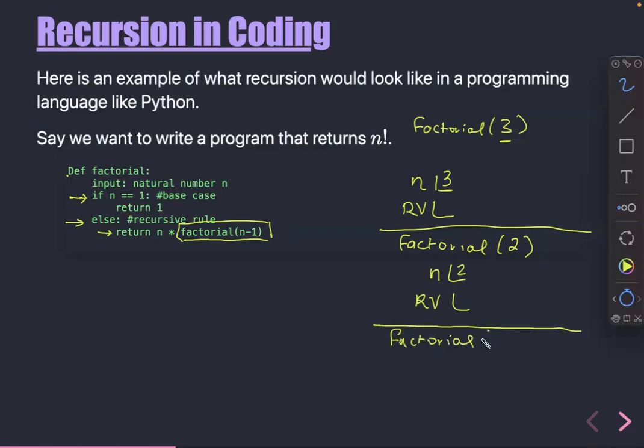Now that n is 2, factorial of n minus 1 is factorial of 1. And then again, I step into my program. I see my input now, my n is going to be 1. And now this if n equals 1, that's true. So now I actually step into my if statement instead of my else statement. And it just says return the value 1. So my RV is going to be 1, right?